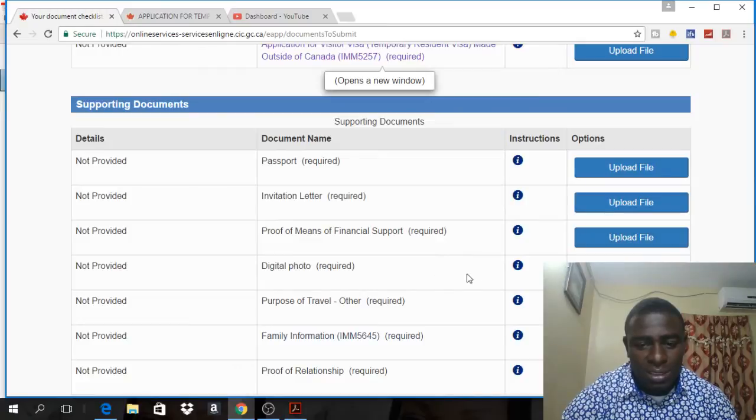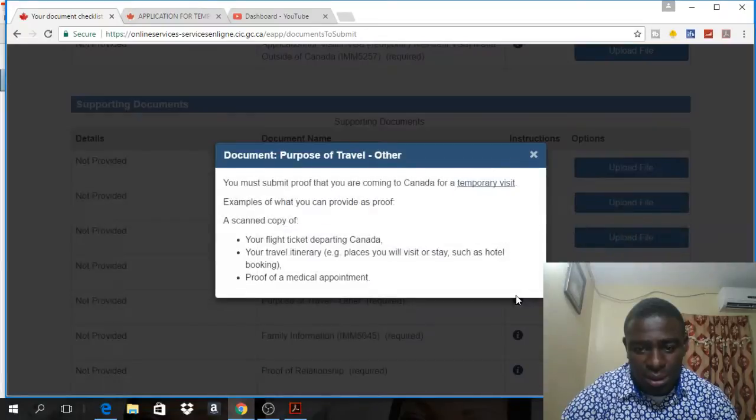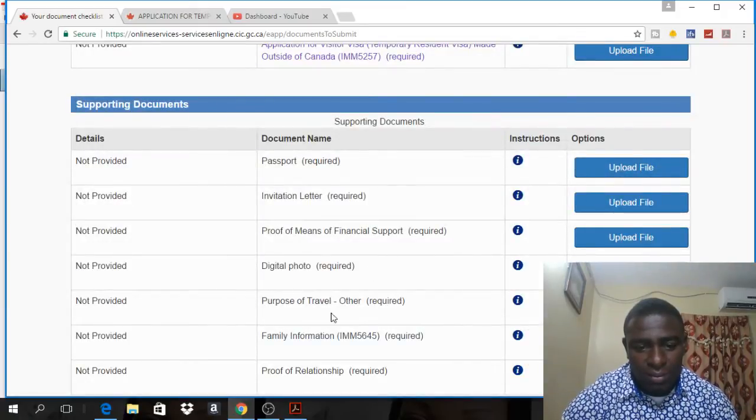You're going to need digital photos. You're going to need to upload a digital photo of yourself. And you want to upload the purpose of travel. You must submit this to prove that you are coming to Canada as a temporary visitor. For example, what can you provide as proof? Your flight ticket departing from Canada, the places you're going to visit and stay, such as hotel booking, proof of medical appointment or whatever. So you have to have the purpose of your travel, and you need to upload that document.